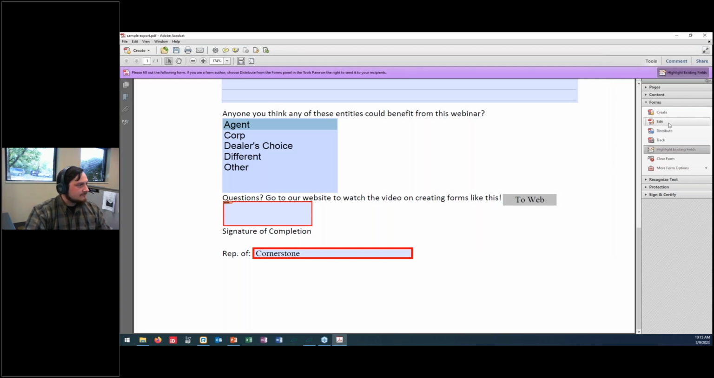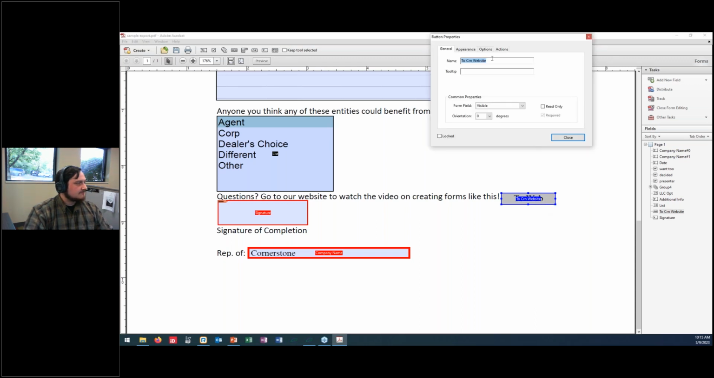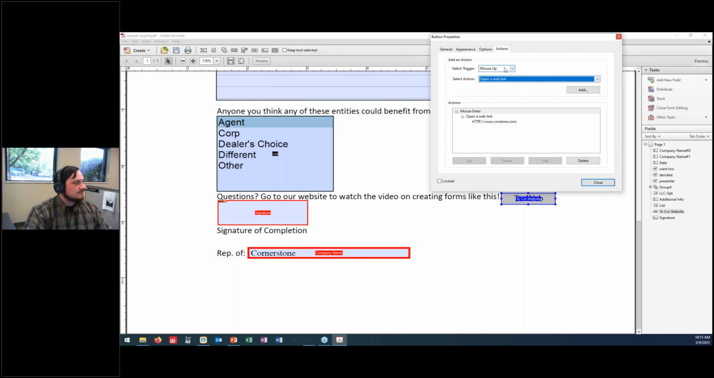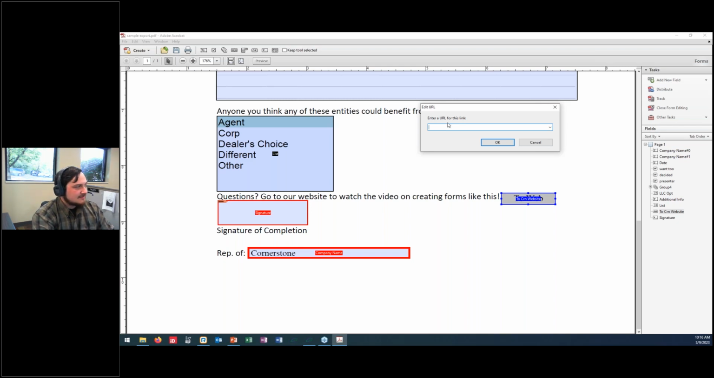So in order to fix that, we're just going to go back into Forms and hit Edit. If I right-click here and go to Properties and go to Actions, I'm going to change it here from mouse enter, and I'm going to hit delete on that. We're going to use mouse up because when I was scrolling over it, it wasn't quite working. And because of the HTTP, it didn't like to do that. We're going to make this link just www.cornerstone.com. Hit OK, and now it should open up properly.